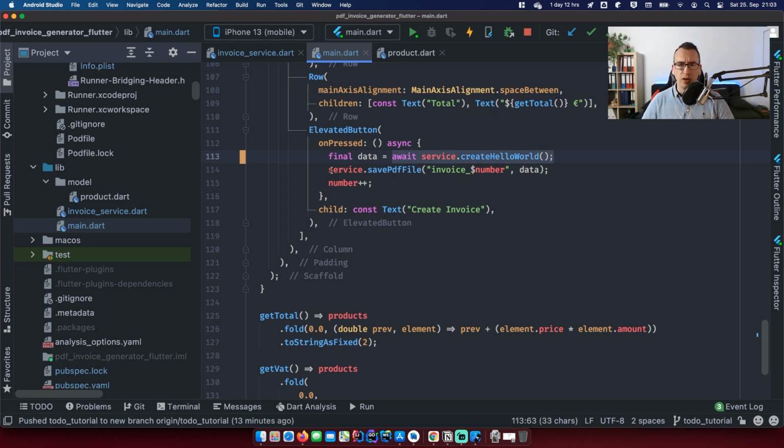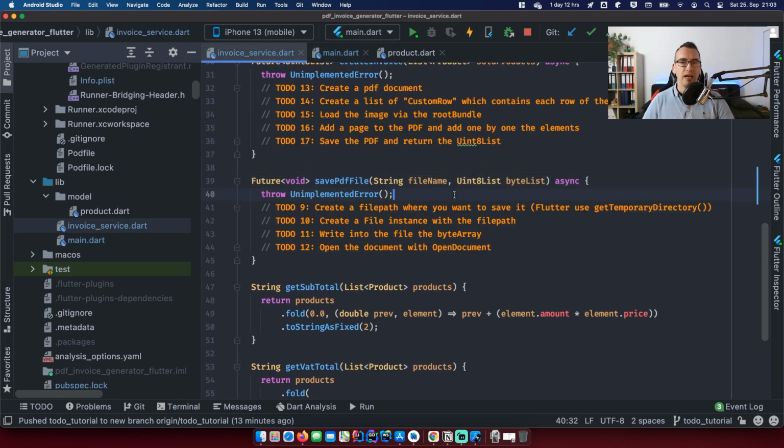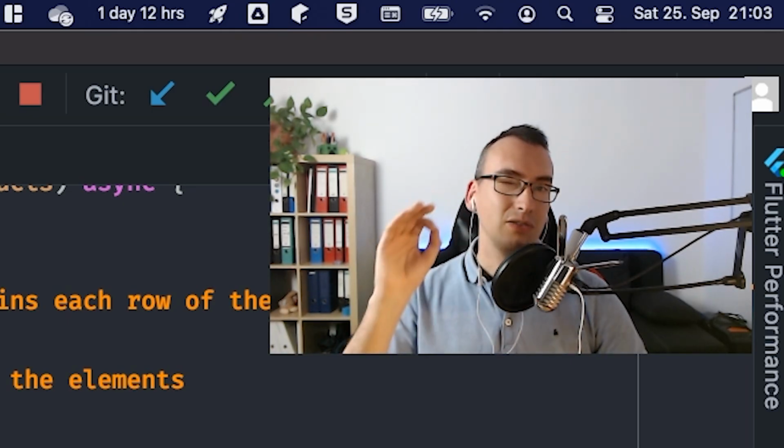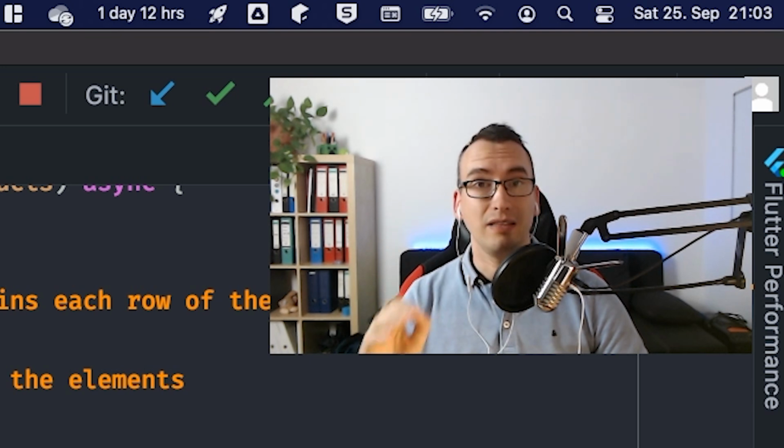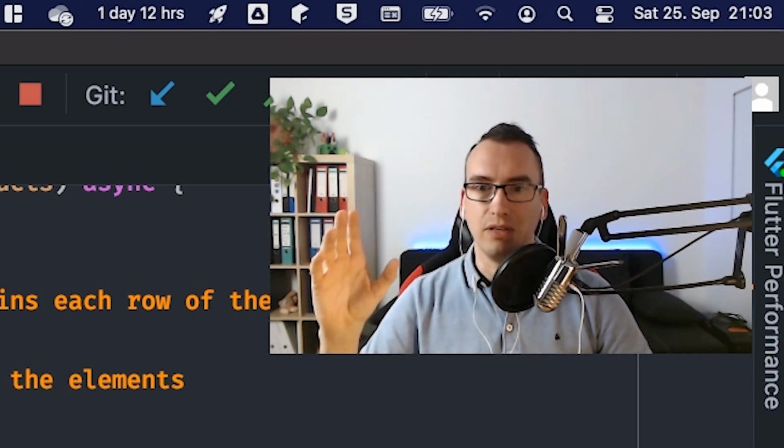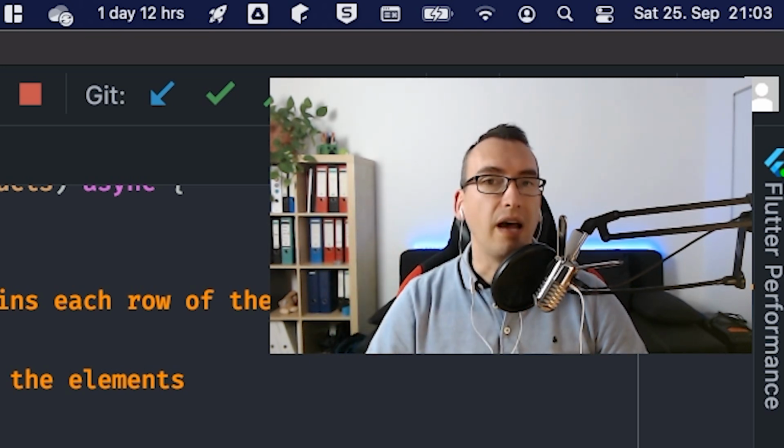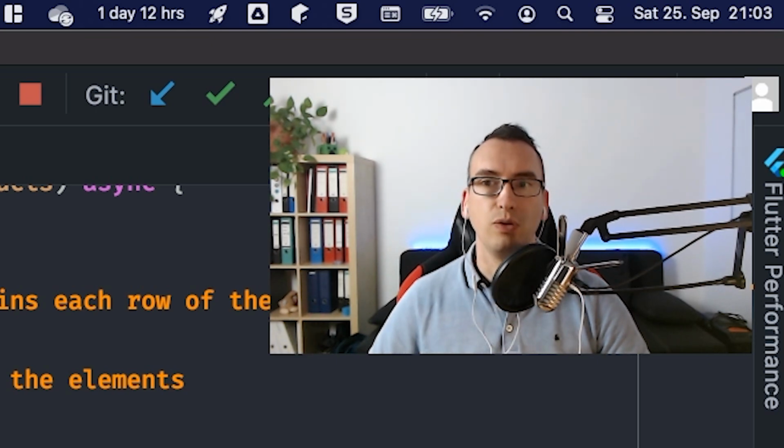So if we head back over to our main.dart, we can see, okay, we created now the hello world. We save the PDF file to something, but as you can see, there is nothing implemented. If we jump into it, we get the unimplemented error again. So for that, we now want to create the file inside of Flutter, inside of any directory. And after that, we want to open it up in the usual way.